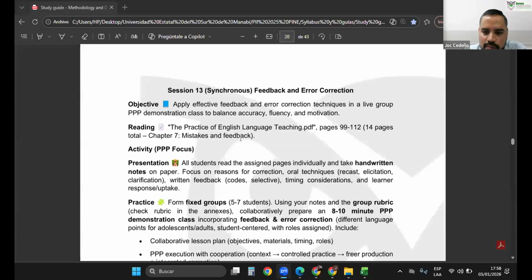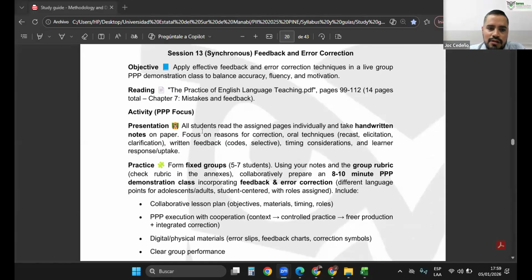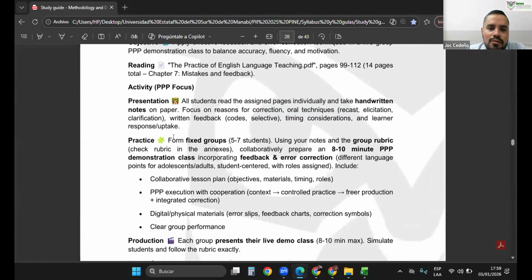Okay, once that we have reviewed the required reading material, we're gonna do the next step, which is a demo class in which you need to cover some correction techniques such as recast, elicitation, clarification, written feedback, timing considerations, and also learner response or uptake. All of these topics are in the required reading, and you need to use this theory to apply it on your own teaching. We're gonna form groups of 5 to 6 to 7 students.